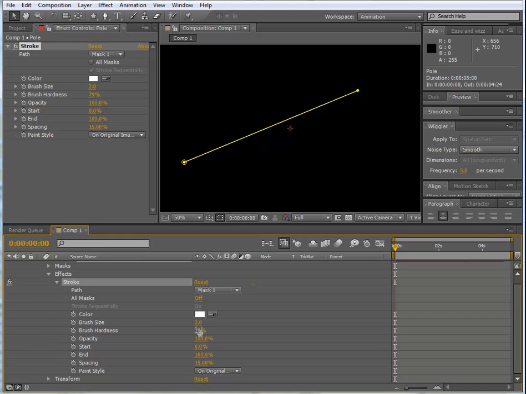Okay, now let's increase the brush size a little bit so we can see it. We want to animate the end parameter here. Let's go in the future time, animate it, set a keyframe, and okay, now we have the animation.